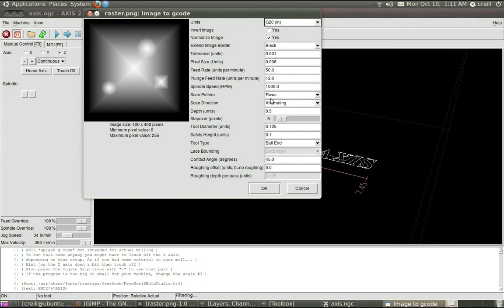Scan pattern is basically going to say go back and forth, go front to back, or do patterns of both. Right now I'll just do rows, so we'll do a back and forth scan over the raster image. Scan direction, alternating is going to be the fastest. Again, this might vary depending on the material. If you need to worry about tear out, for example with a hardwood, you might want to take into consideration the direction of rotation of your cutting tool. For now, I'm just going to leave this on alternating, and that'll give us a faster run.